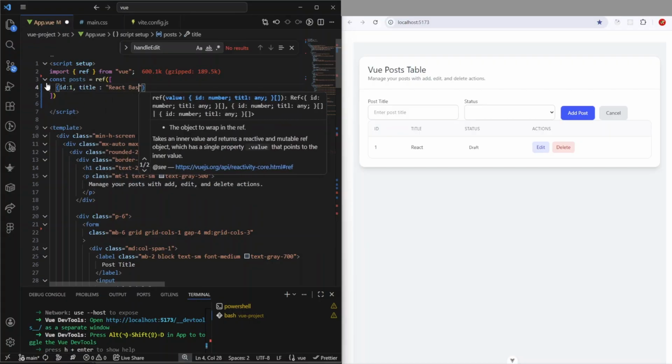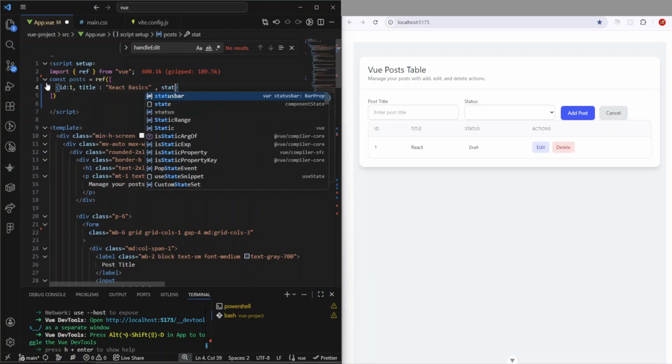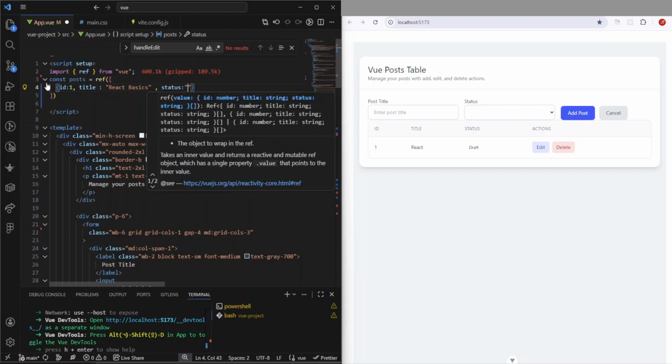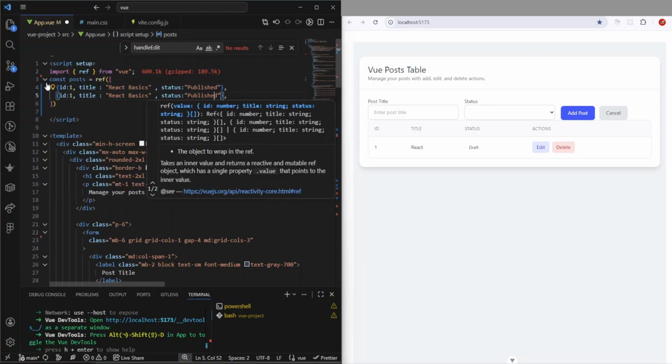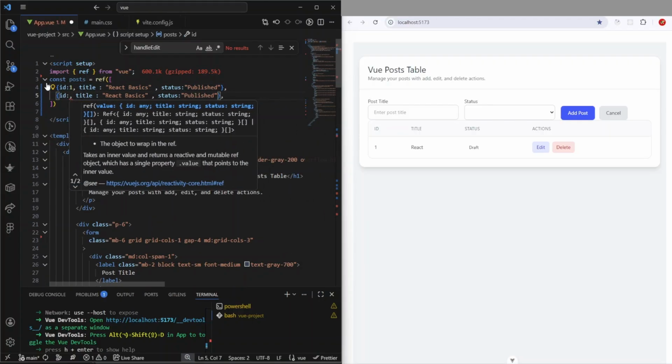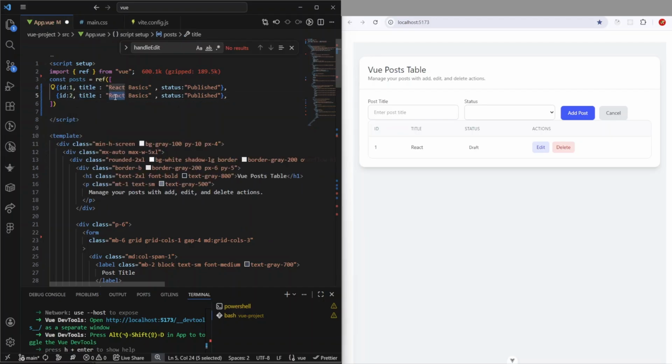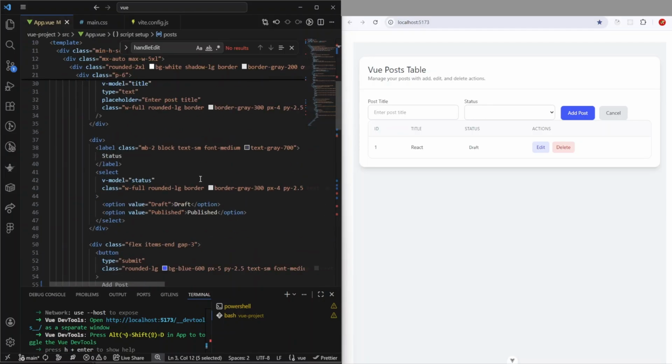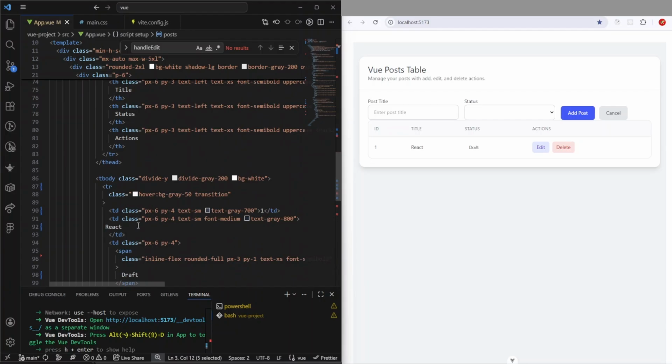You might want to know why we use ref when we create a variable. What is it? Let me explain. Ref is a way to create reactive data. When the value changes, Vue updates the UI automatically. Is it an object? Yes, ref is an object that holds your reactive value inside .value. Hope that's clear. Now I'm going to loop through those values inside the table.